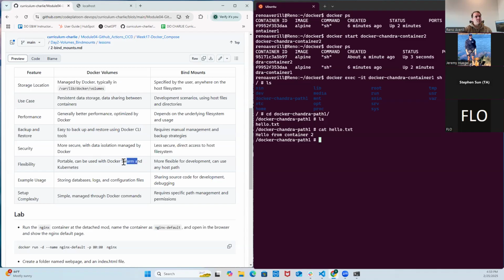If we haven't, it's going to be coming up soon. This is actually pretty cool. Yeah, we'll get into that later though. And then bind mounts are more flexible for development, and can use any host path. Docker volumes are used for storing databases, logs, and configuration files. And bind mounts are used for sharing source code for development and debugging. The setup complexity for Docker volumes is simple and managed through Docker commands. However, bind mounts require specific path management and permissions.